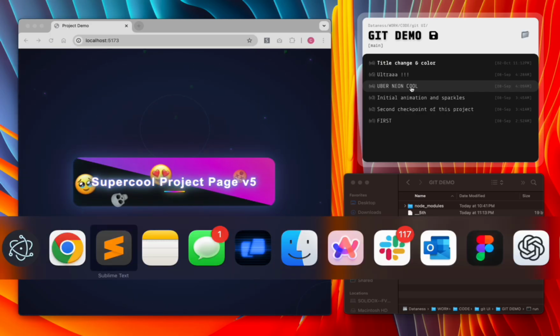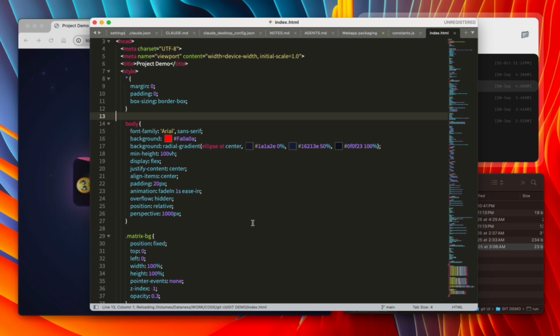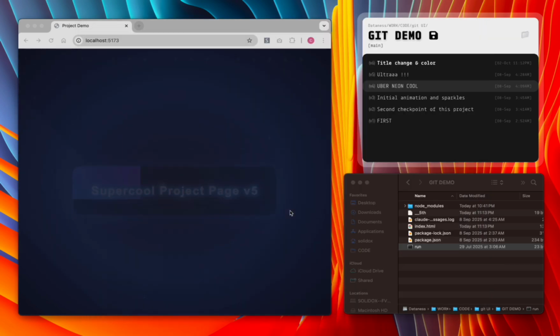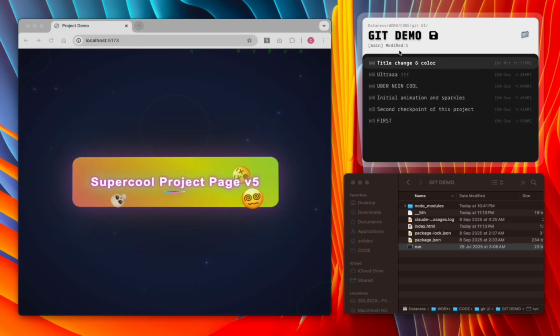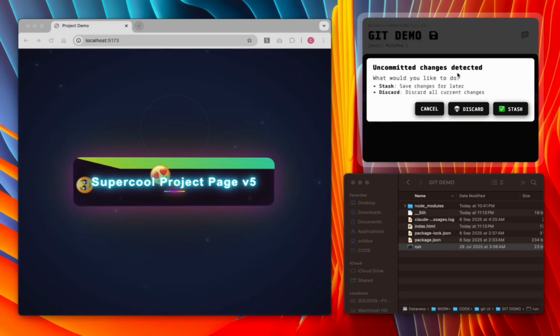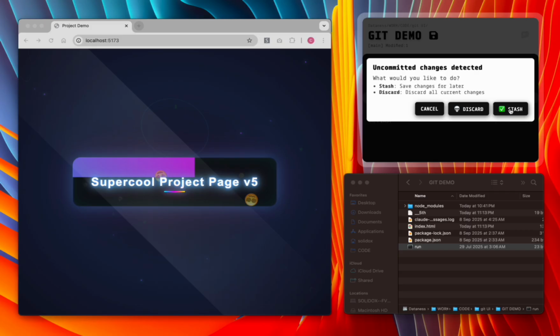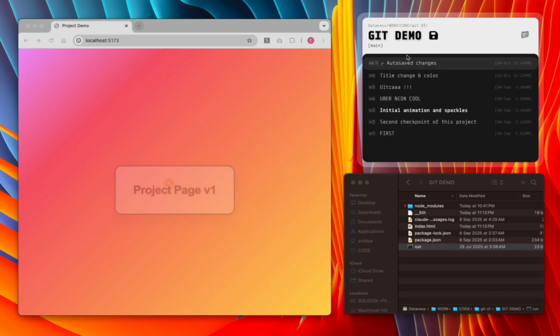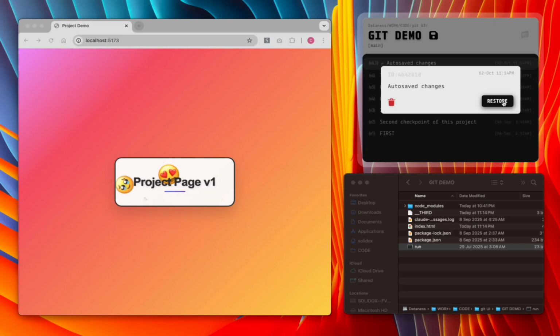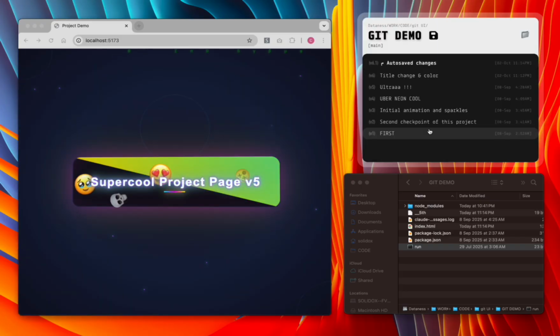And let's say you got to a point. Let's add a comment here. And you want to restore to a previous version, but you don't want to necessarily save a new one. You can just restore to this one. And it tells you that you have uncommitted changes and you can click on stash and it automatically creates an auto-saved version. So now you are restored to this one. And of course, you can go back to where you were, just like that.